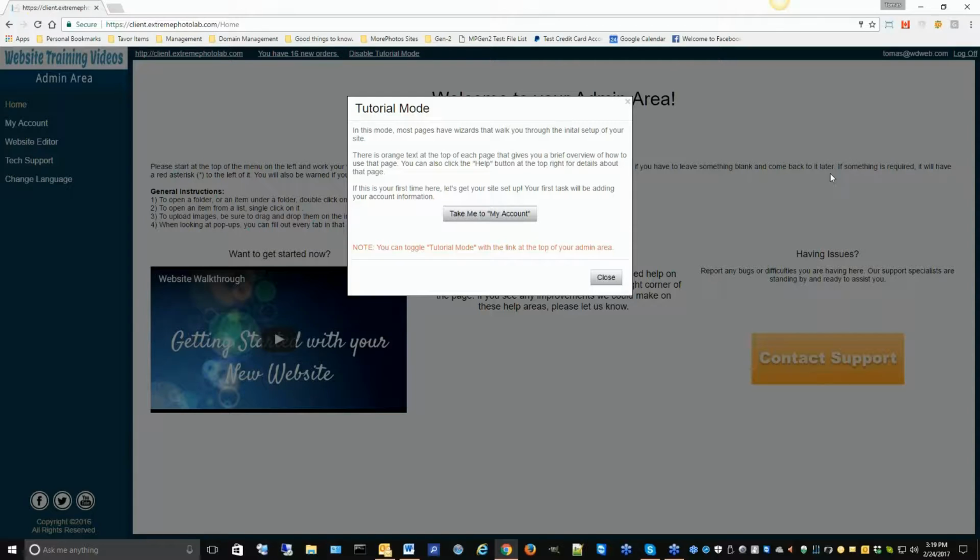Thomas? Thank you, Russ. I'm going to start in the tutorial mode here because that's the mode that you will start in when you first get to your admin area. The tutorial mode is this pop-up and it tells you step by step what you need to do to get going. I also want to point out that we have a video on the home page.